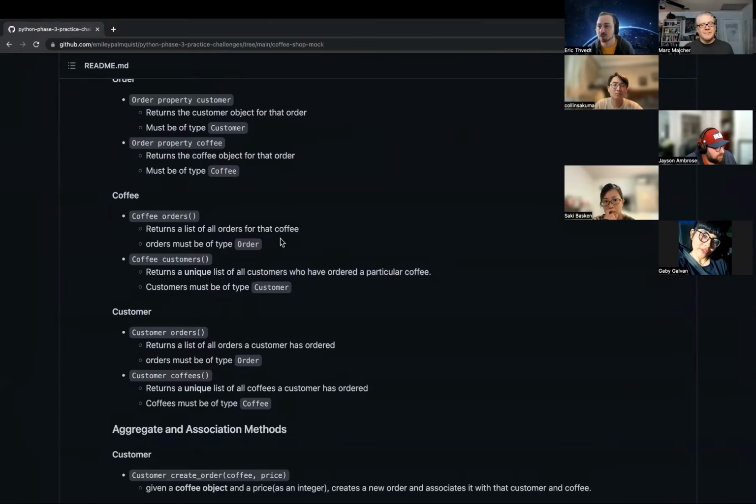So the way I got around this was I had the attribute as order list, and whenever I initialized a new order object, I just appended the order to the list, and then the orders method just returns that list. Oh, that makes sense. So you made an orders method that returns the list inside of coffee. Yes, and that's what I was looking for there. I think it's worded a little silly, but it makes sense. I agree.